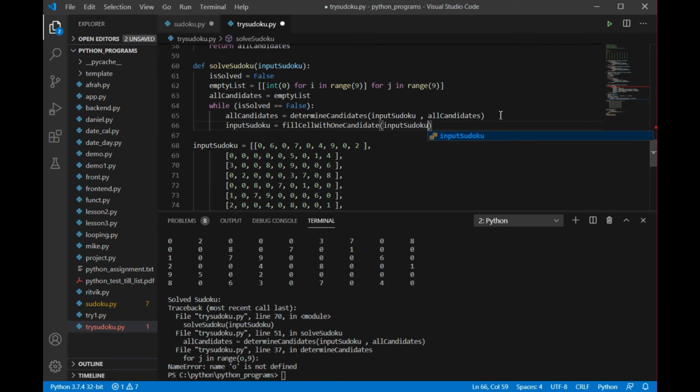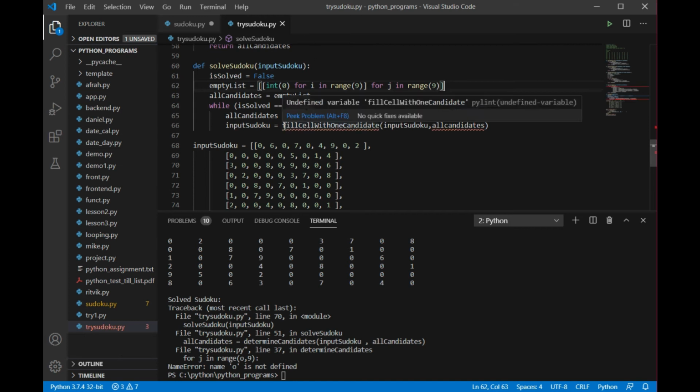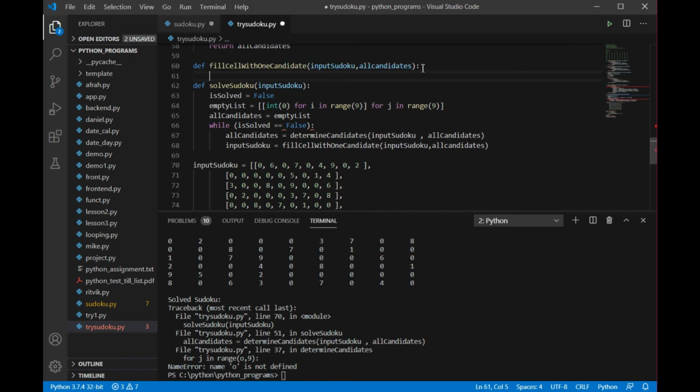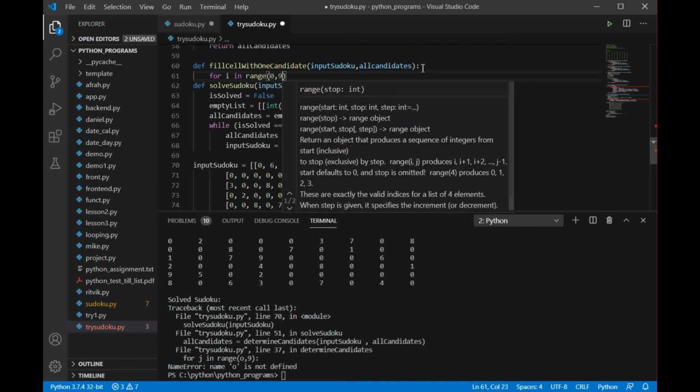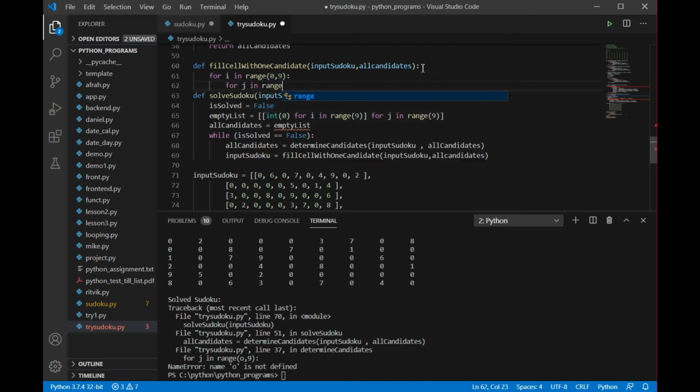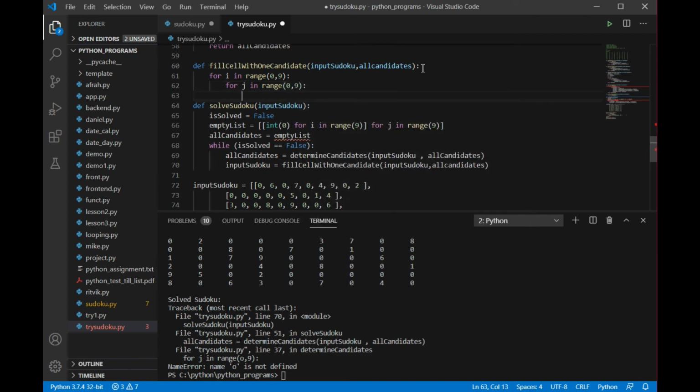Put Sudoku comma all candidate. Now we are going to write the code for this fill cell with one candidate function. I'm just going to copy the same name from here. Inside that, for i in the range 0 till 9, or j in the range 0 till 9, I'm going to check that if all candidates at that particular cell is not equal to 0.